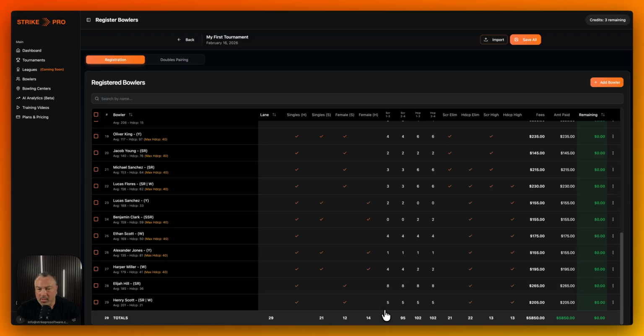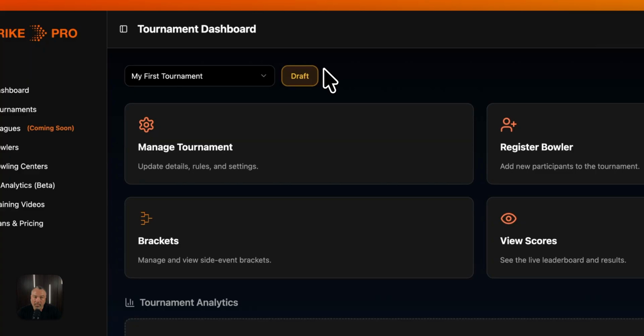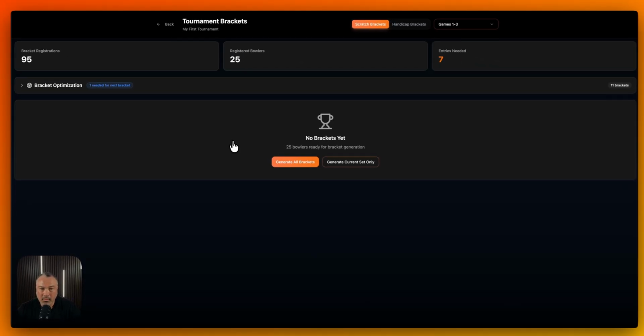As you can see, we have 95 total entries for the scratch brackets in games 1 through 3, 95 for 2 through 4, and 102 and 102. Your tournaments probably have much different numbers. We just made it equal for consistency purposes, so you can see how this works. So now that we've viewed who's registered and all the bracket entries, let's go back to the main tournament dashboard and click on this brackets button here.